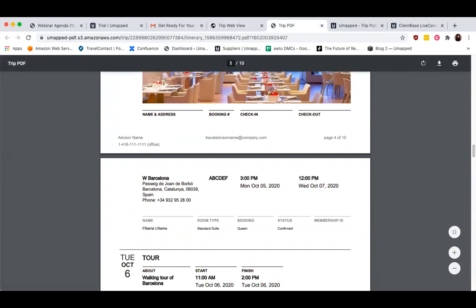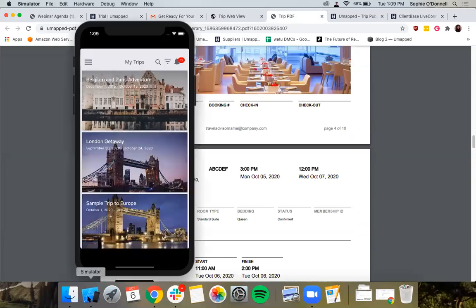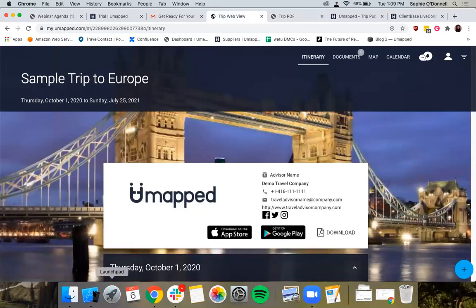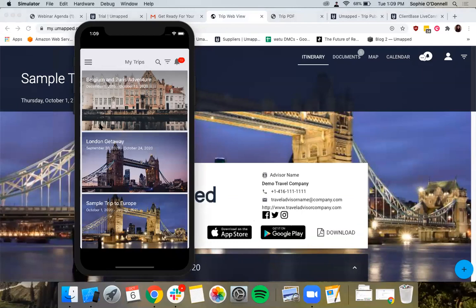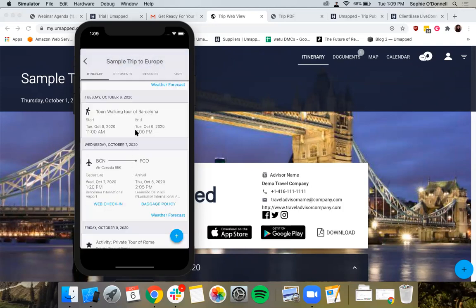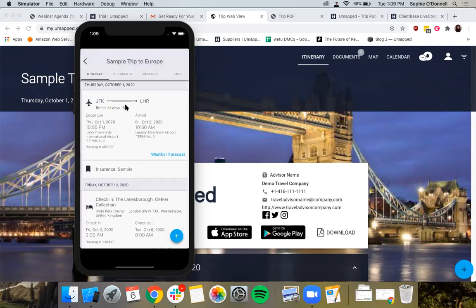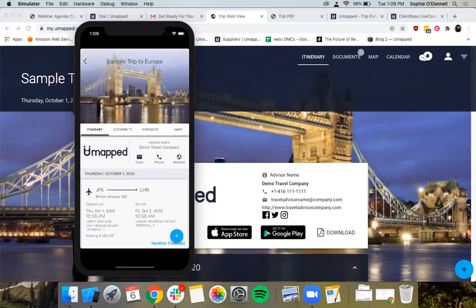And then just before we get into the meat of it, I'm just going to share my full screen and we're going to open up the mobile simulator. Just a second. So your clients also have the option to download the Umapped mobile app from either the App Store or the Google Play Store, so that they can view their trips on their smartphones while they're on the go or in destination. One of the great benefits of the mobile app is that trip details are available even when your client's phone is offline, so even if they don't have Wi-Fi or a network connection.